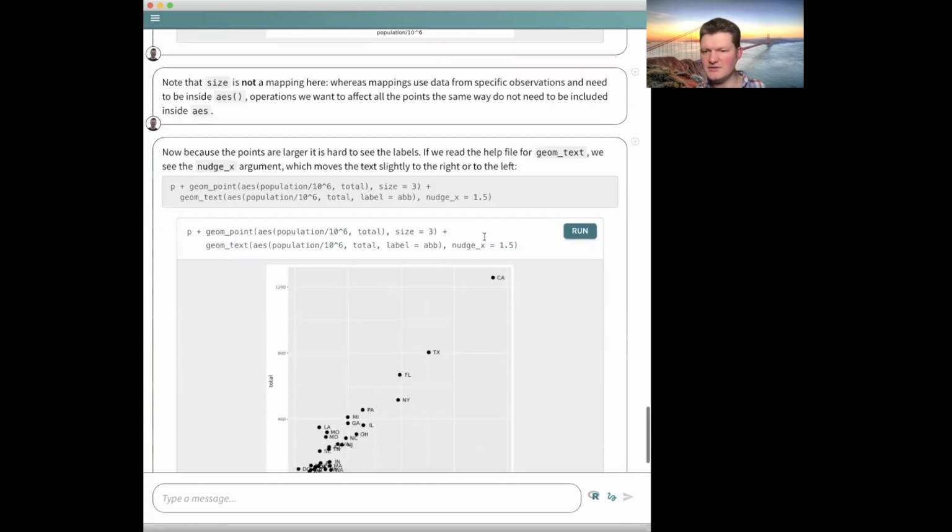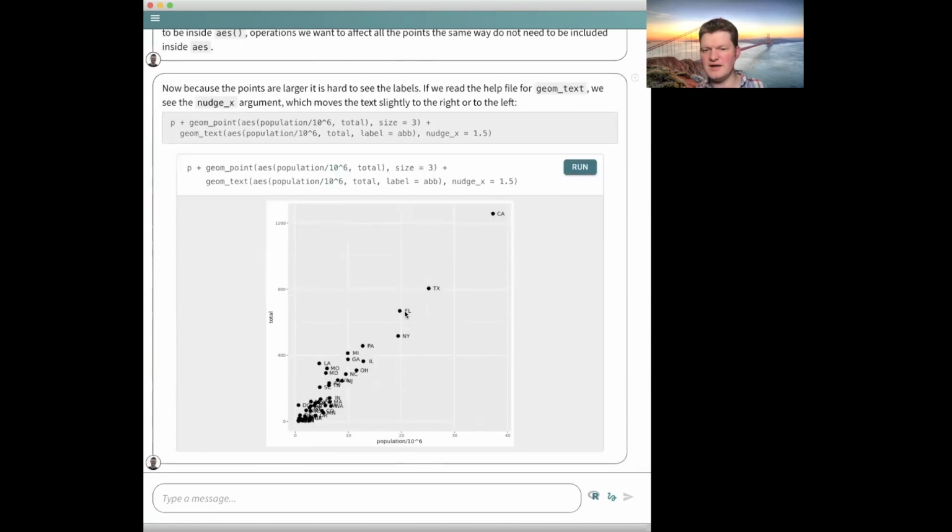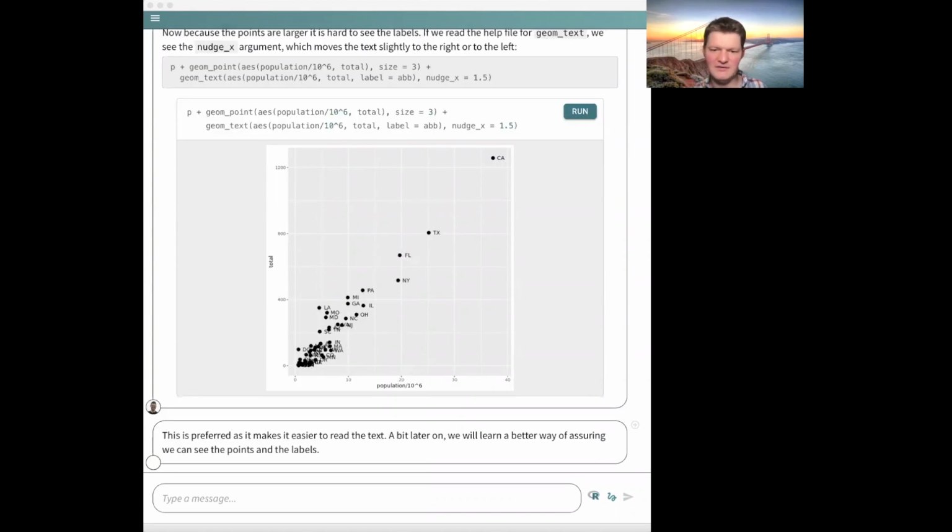So if we do nudge underscore x, and you'd want to experiment with this value if it didn't look just right initially, but 1.5 works well here. It moves the labels over to the side. So it looks way better now, especially out here where there's enough space to really see things. You can really tell what's going on from one state to another. Okay, so next time we're going to learn a better way of keeping the labels from colliding with each other. But this is at least a start.